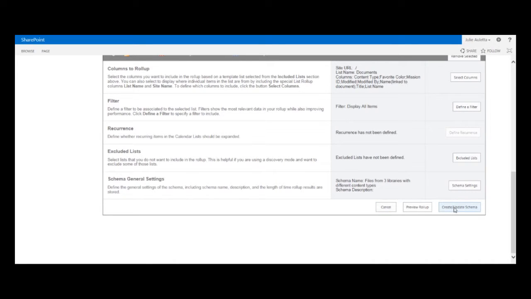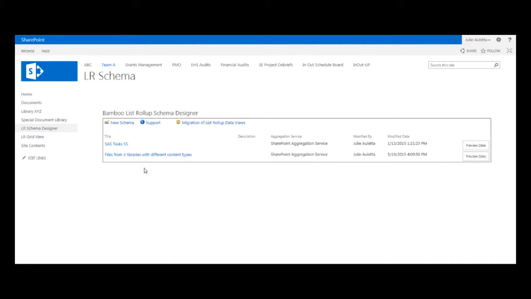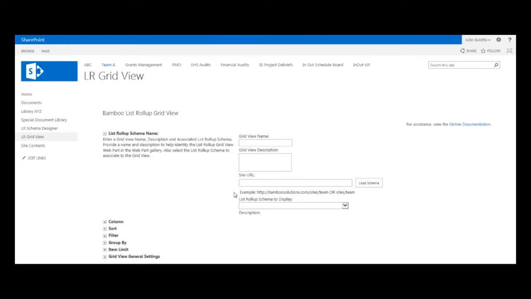So the next thing you need to do is create and update your schema to save it, and then pick a web part to display that schema. So in this example, I'm using the List Rollup grid view. It's the display web part that comes with List Rollup. You could also display the contents of this schema in a data viewer web part. I could search for it with an advanced search web part. I could, if I wanted to, display it in a calendar. But here, we'll just call it library files. I'm going to browse to the site where I defined the schema, which is the current site.